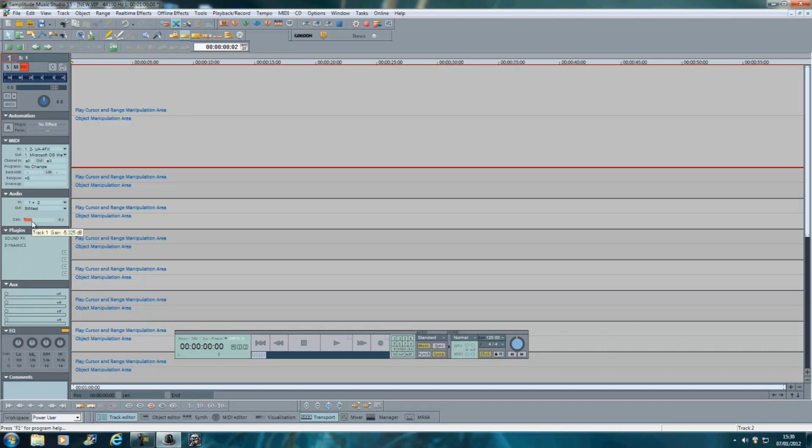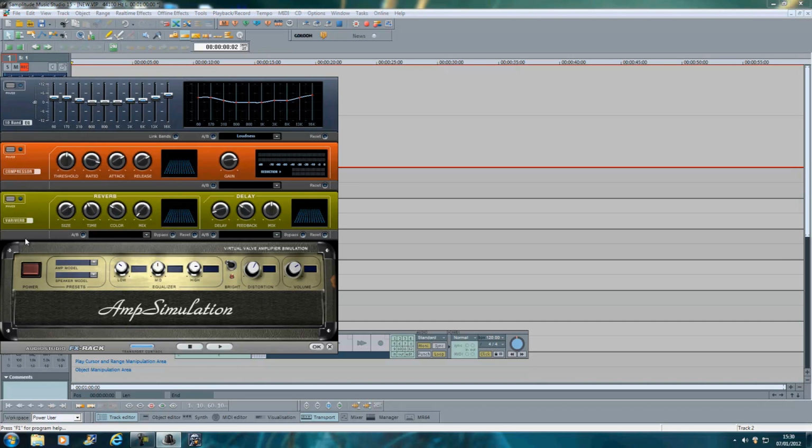You can set a separate gain for each channel. So if you have a VST synth that is extremely low output, you can just bring that up there.